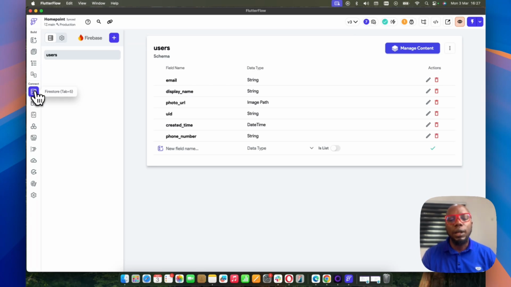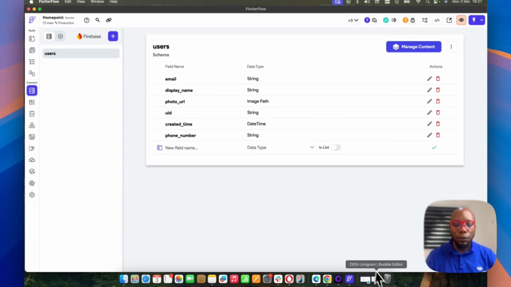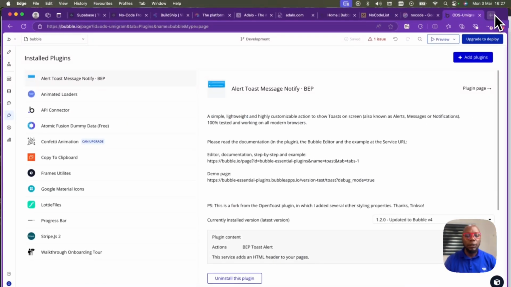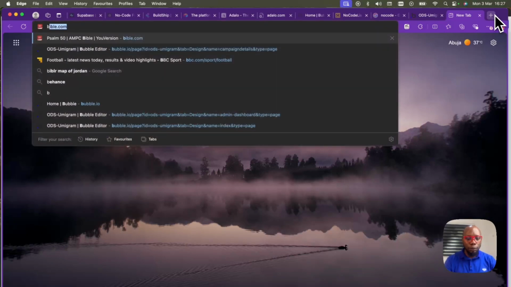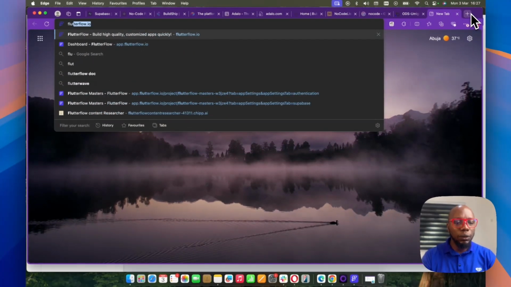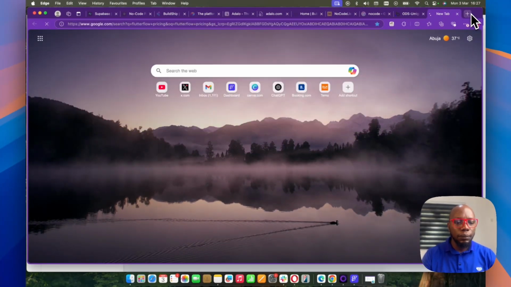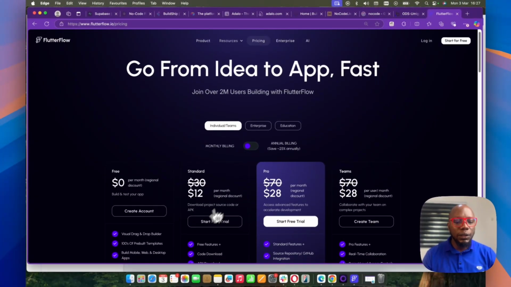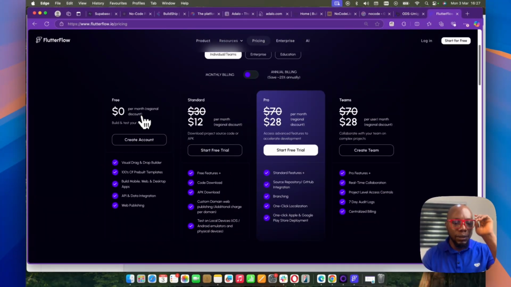So first of all, you have to ask yourself, what price can I pay? Am I going to be on the basic plan, or am I going to be on the pro plan? So let me show you FlutterFlow pricing. So this is the FlutterFlow pricing. You have to make peace with the pricing first. So it goes all the way from 0, 30, 70, depending on your location.